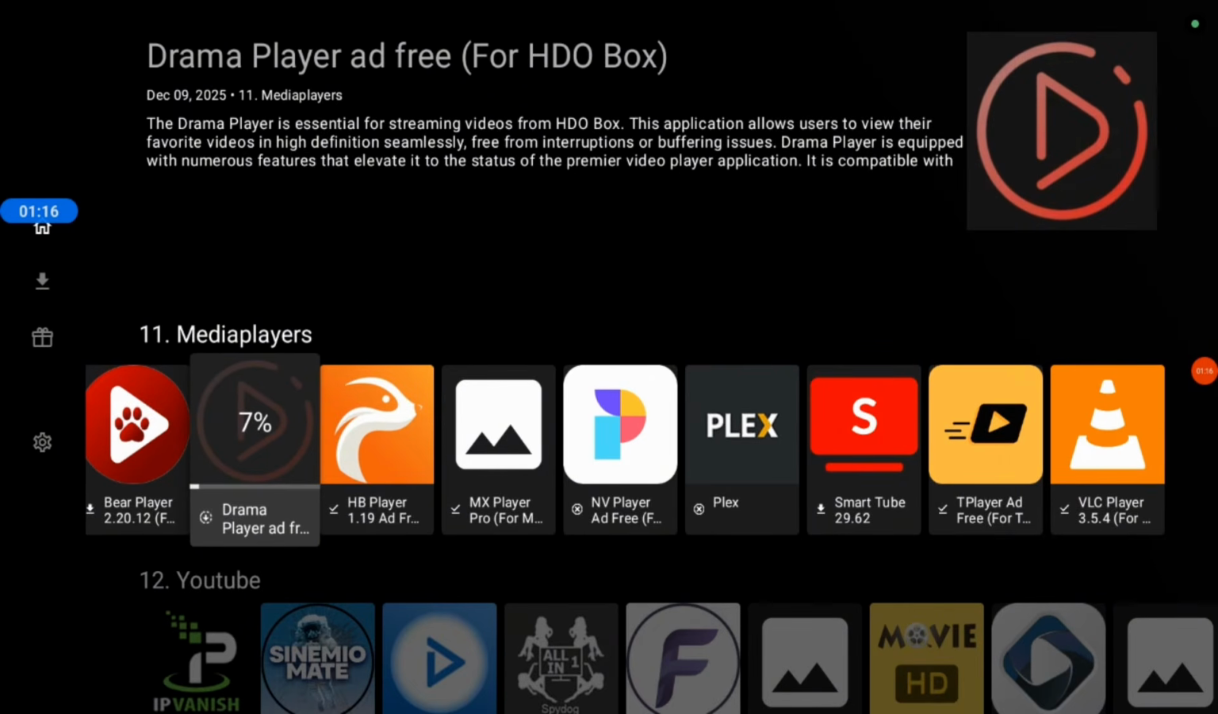Now, when the application is downloaded, you'll be prompted to install automatically. The process is straightforward and simple. Just hit the install button and you have your app ready in your app library.